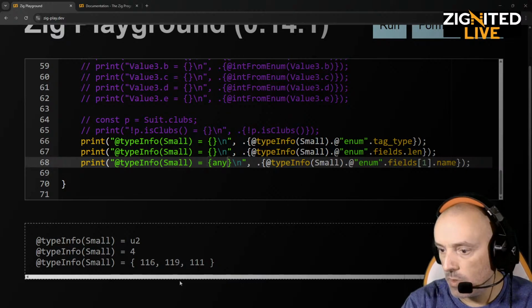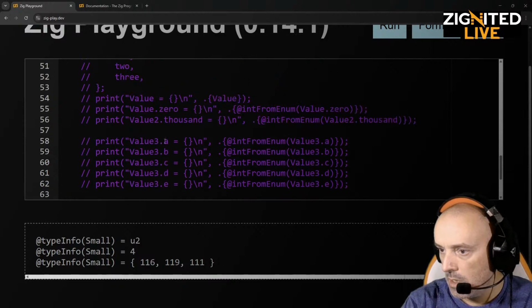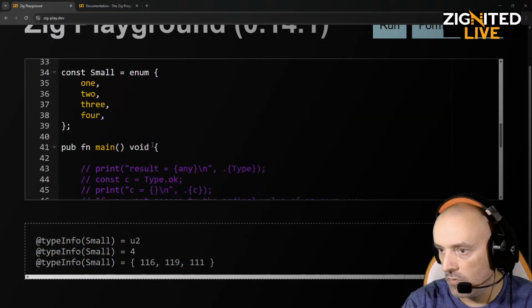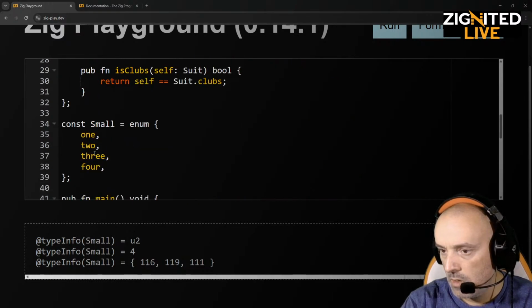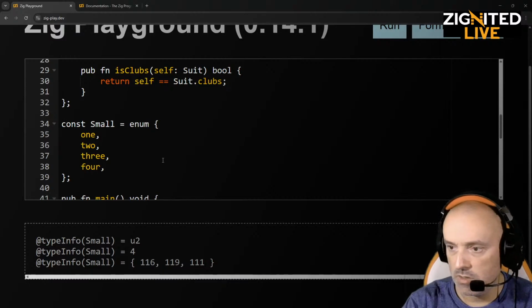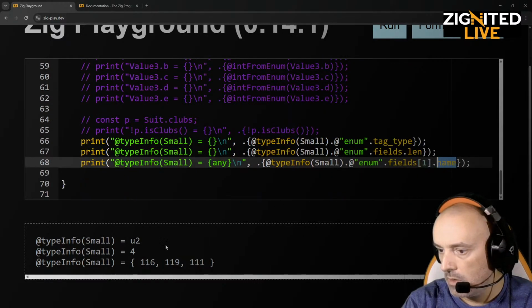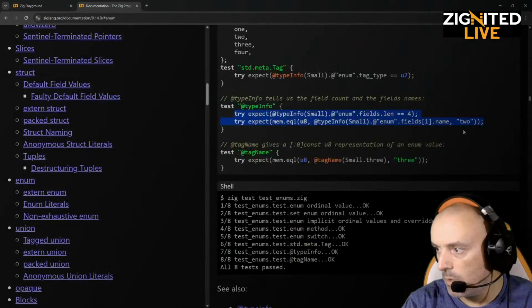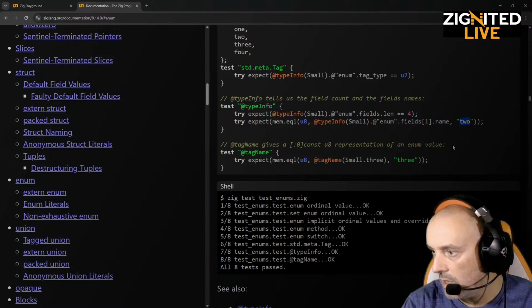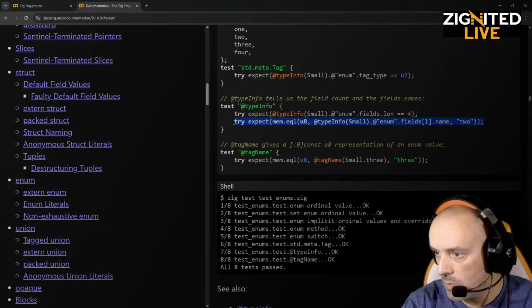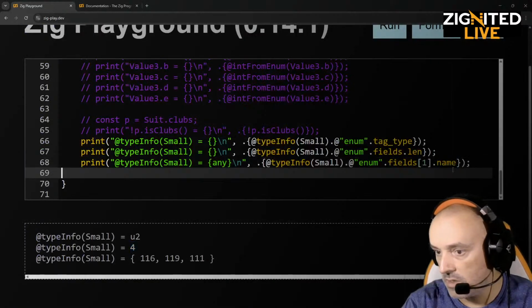Why do I get this when I want to get a name? Wait. So the small. This is the enum. Length is 4. That's correct. What they were expecting here to see 2. Yeah, why don't I get 2? Fields 1 name. Let me copy paste one more time, and I want to see if I accidentally deleted something.